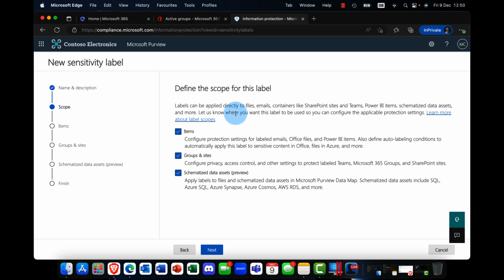So I can define the scope for this label. Do you want to define it for an item, such as an email message, a Word document, a spreadsheet, something like that? Do you want to label sites? This is not just Microsoft 365 groups, but you can label SharePoint sites. You can label Microsoft Teams as being confidential, and that means everything in the team is protected. Everything on the website is protected. Think of the benefits here. Currently in preview, we also have schematized data. So if you're using databases and the like, then you can also use this.